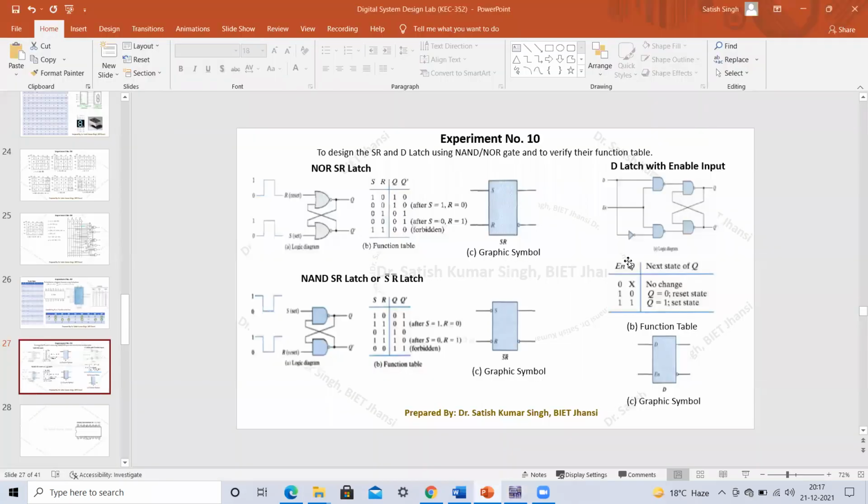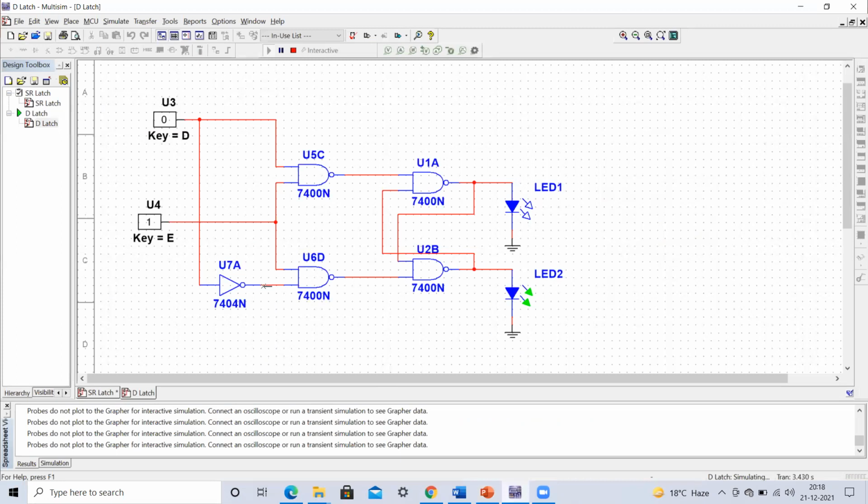Here you can see what will be the output. Whenever this enable input is 1, at that time if D equals to 0, the output should be 0. It will be in the reset state. When D equals to 1, it will be in the set state. The same thing we can see here. When D equals to 0, the output is 0. When we make D equals to 1, it will be in the set mode. So you can make changes.